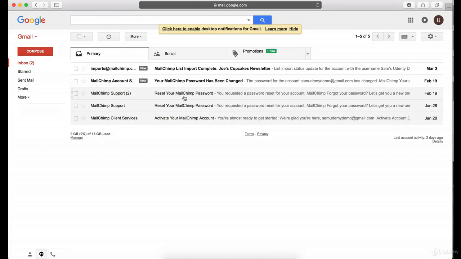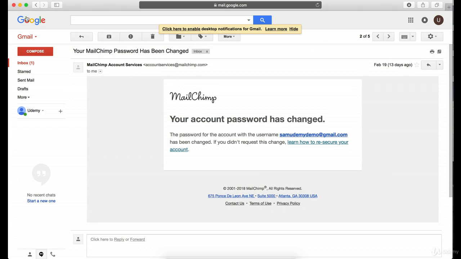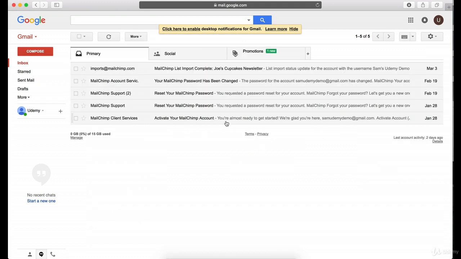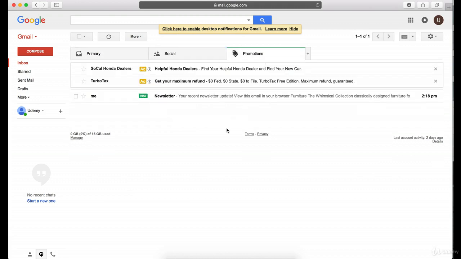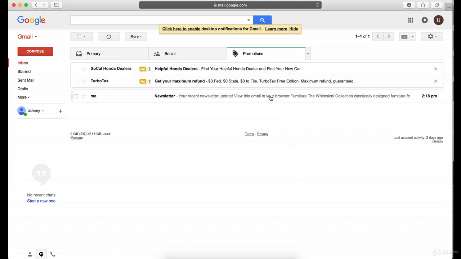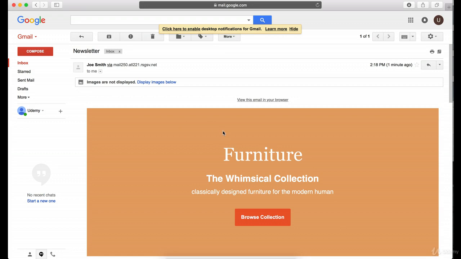and as you can see, it shows what we've done with MailChimp, all the updates we've done. But for some reason, did not send us. Oh, okay. So for some reason, it put it in the promotions section of my Gmail account here. There it is. You see that? It says newsletter. So that's what we just received.